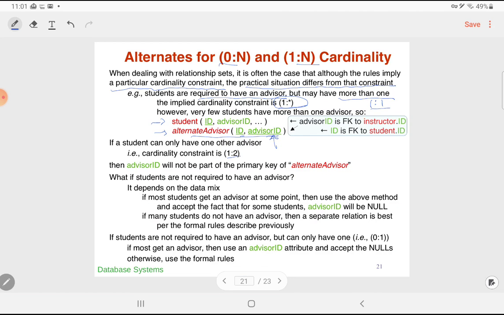Okay. If a student isn't required to have an advisor, but could have more than one. So we've got, whoops, I got this backwards. We've got a 0 to star relation. Again, what is the data mix? Do most students have an advisor? If most students have an advisor at some point, we might go with this solution and accept the fact that it's null to start with. Okay, not necessarily great, but it's kind of okay.